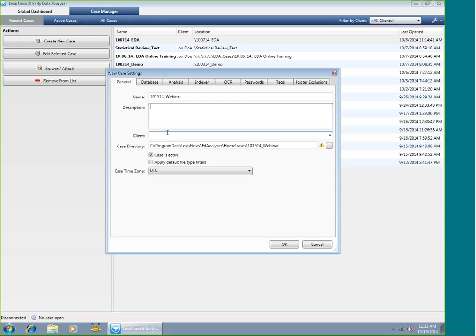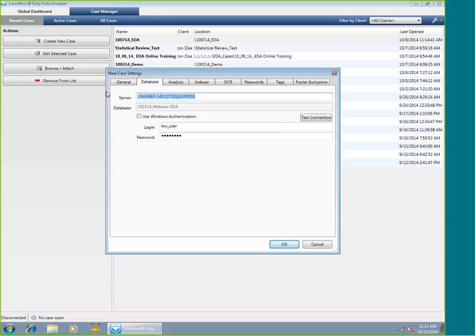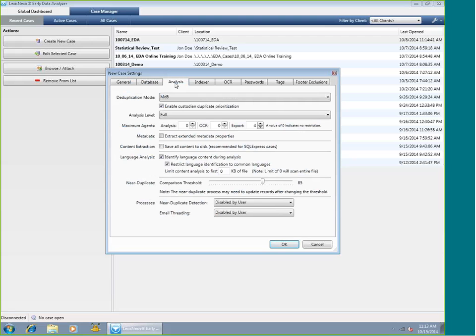So I'm going to go ahead and use the name description. I'll skip. Case directory will leave everything as is, and then again, SQL Express setup with my machine. In EDA, we can enable the deduplication mode either on a global or custodian level, and you'll see those two options here. For emails, there are a list of fields that we look at in addition to the body of the email to determine whether the records are exact duplicates or not.